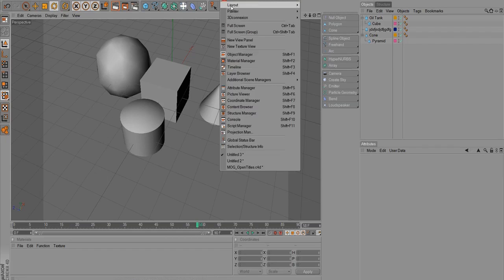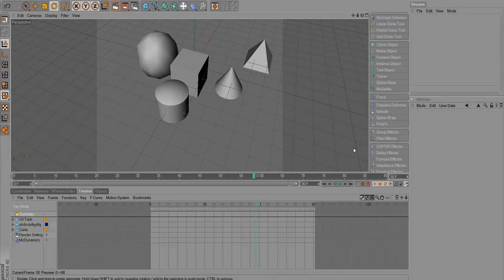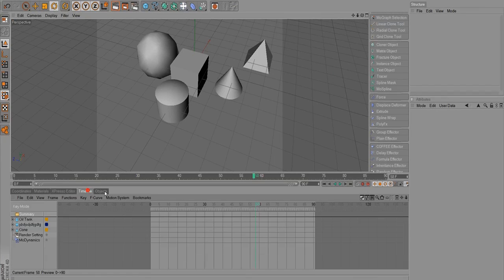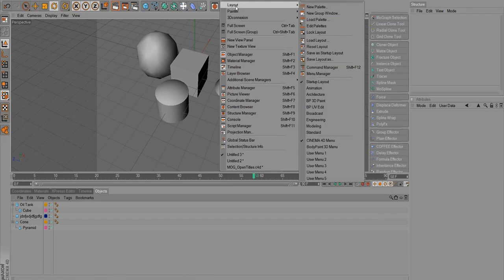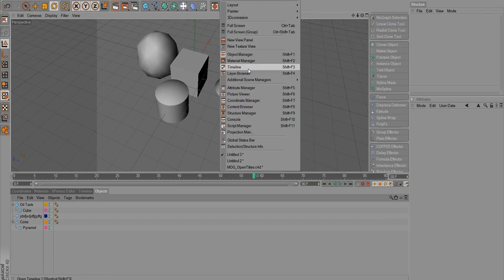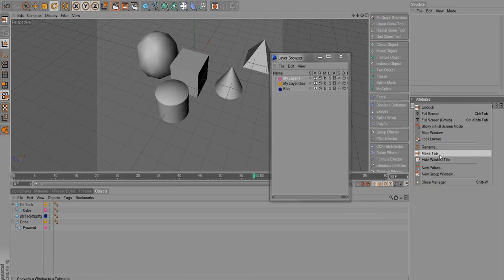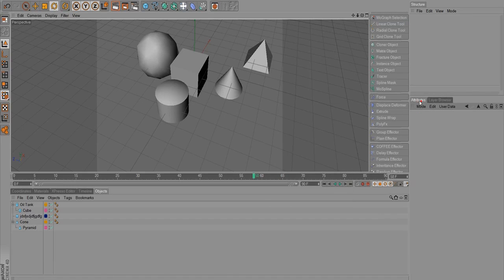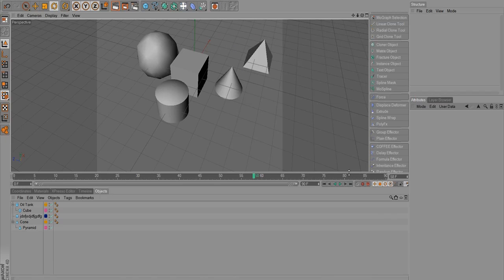In my startup layout, actually, I have quite a few things ready for easy access. I have MoGraph right here. I have tabbed my coordinates, materials, espresso, timeline, and objects. And well, actually, you know what? I should have my layer browser. I like to have it tabbed right here. So let's just do that and say, hey, save as startup layout.